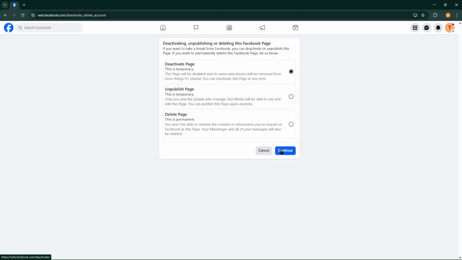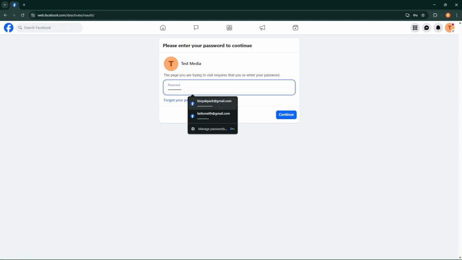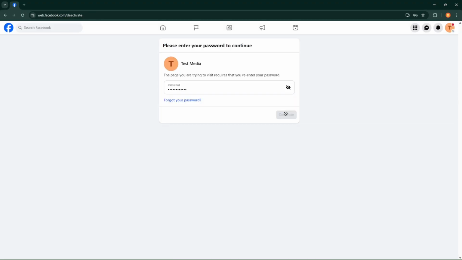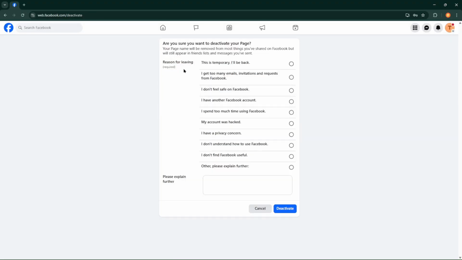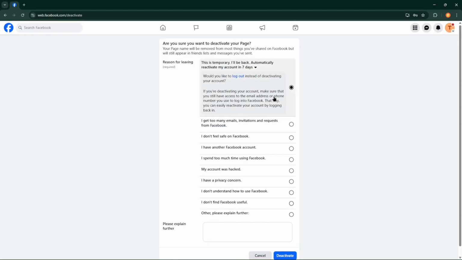From here, I'm clicking continue. Facebook may ask me to enter my password at this point, so if that prompt shows up, I'm typing in my password and then clicking continue again. Once that's done, Facebook asks me to select the reason for deactivating the page, so I'm choosing the reason that fits, and I'm just making sure I've selected one before moving forward. This part is really just Facebook asking for one final confirmation before the page is deactivated.